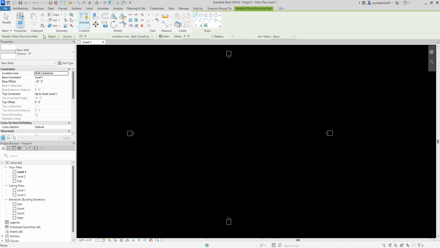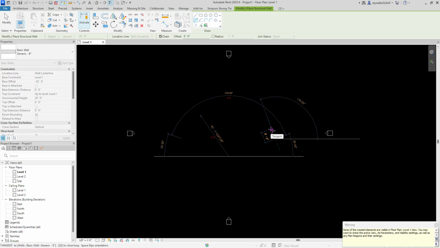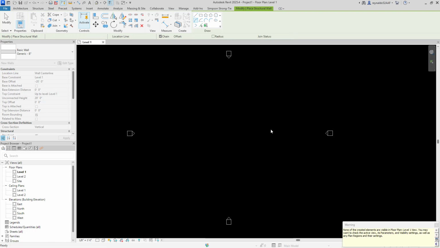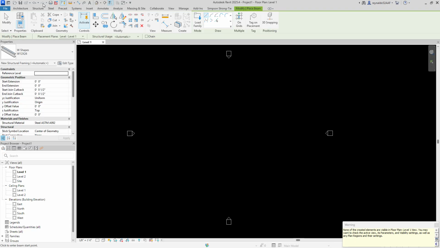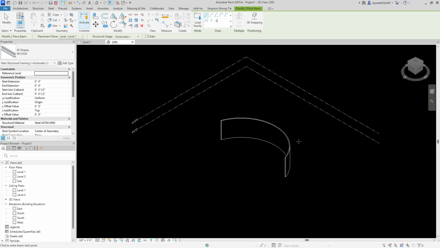We'll make it a structural wall. We'll make it generic. And then we'll use one of these options here. We'll do this one, start and end radius. Doesn't really matter. Well, that'll be our wall. Enter. We go to a 3D view, we should be able to see it. There it is.